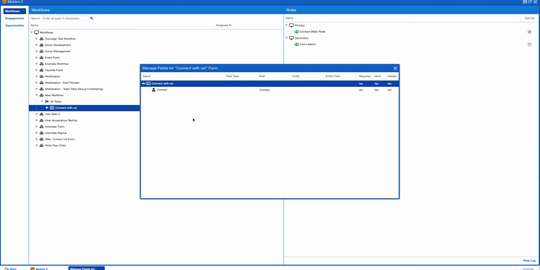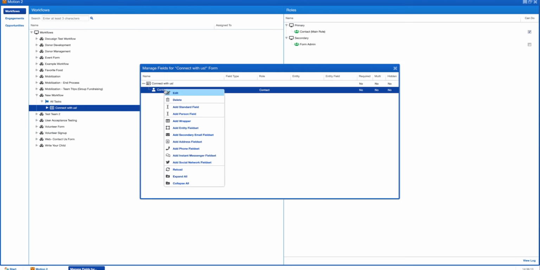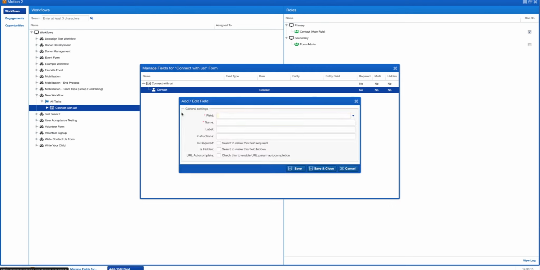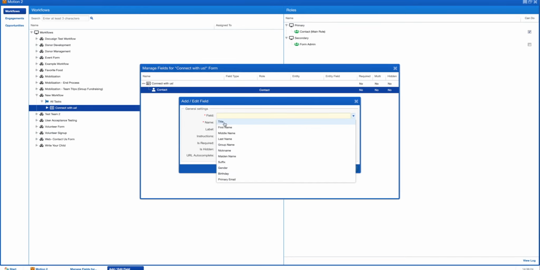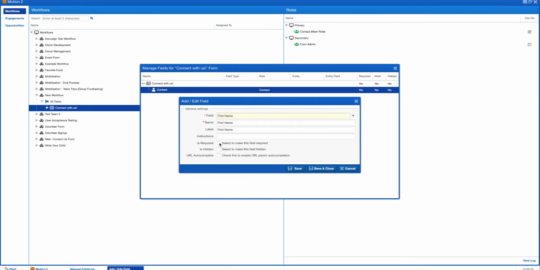SiteStacker requires first and last name for any kickoff form to be submitted, but it is always recommended to add additional fields that allow you to contact an individual, like email or phone number. Right-click on your contact and let's add some person fields. We're going to add first name, last name, email, phone number, and a text area box. And we're going to make them all required.